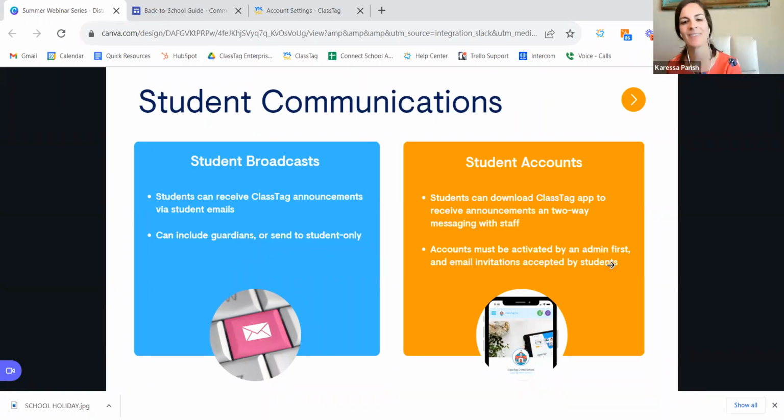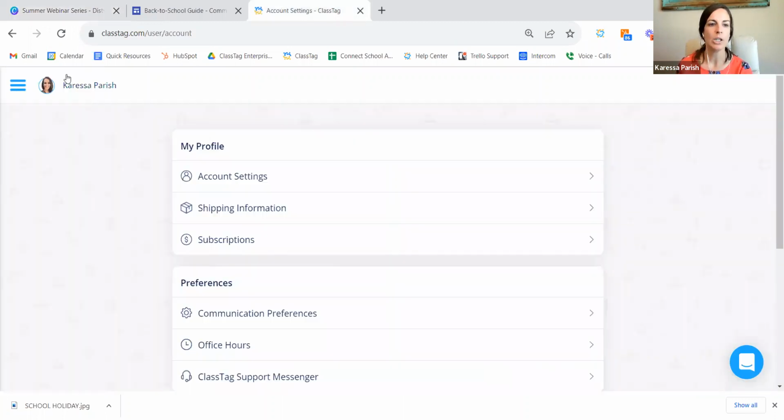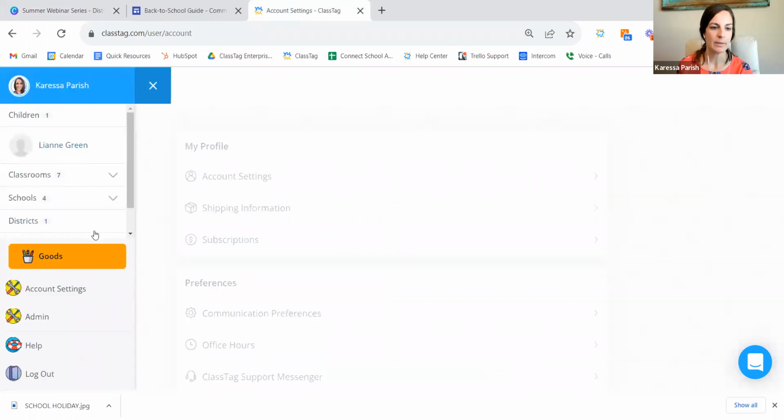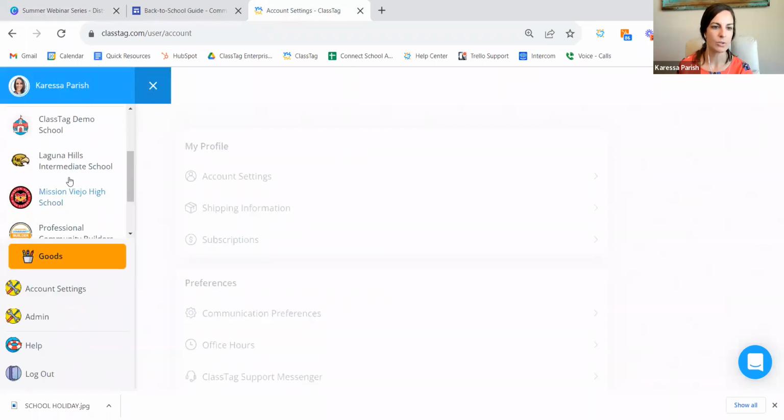All right, so in order to activate your student accounts, because this is what requires an extra step on your end as either a school leader or a district leader, you would hop back into, we'll look at it from the school level.